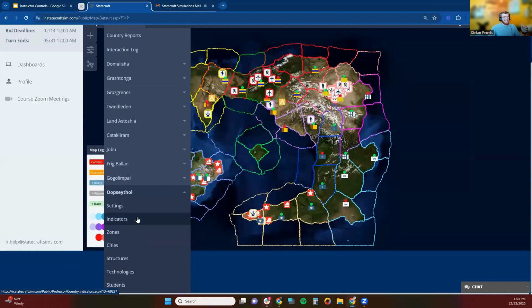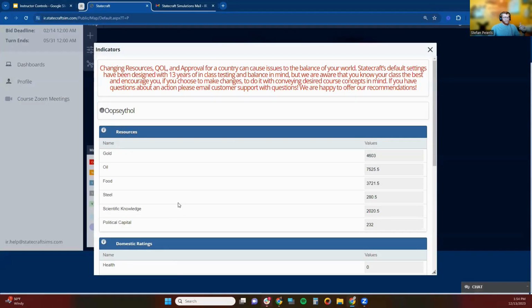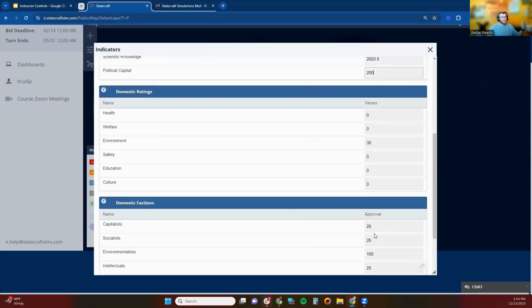I'm going to go under their indicators. And if anything were to happen in terms of a tornado coming in, wreaking havoc to this specific country, what might it affect most? Well, it might affect oil diggers, so I might drop that 2,000. It might affect the food, so I might drop that a lot more. Maybe it affects some steel production, but there's not a lot of steel production already, so maybe not that as much. But then it might affect some political capital because we weren't prepared for it. So I'm going to drop this group's political capital.